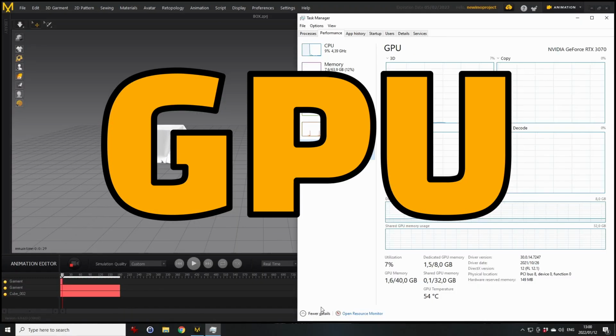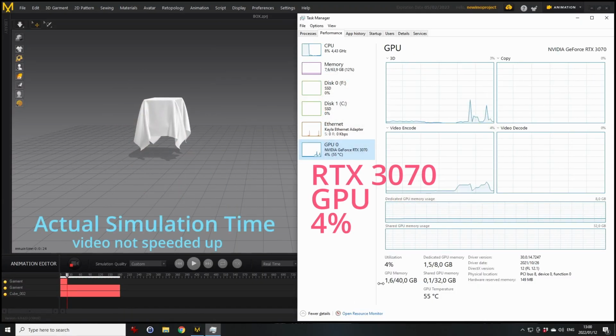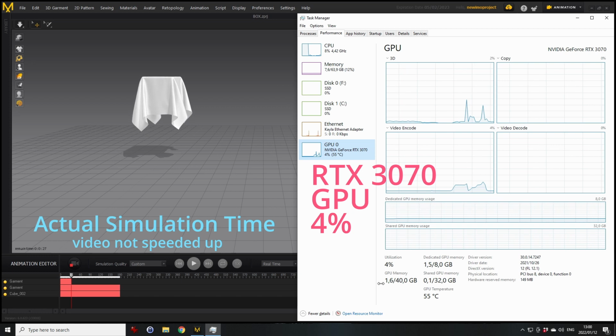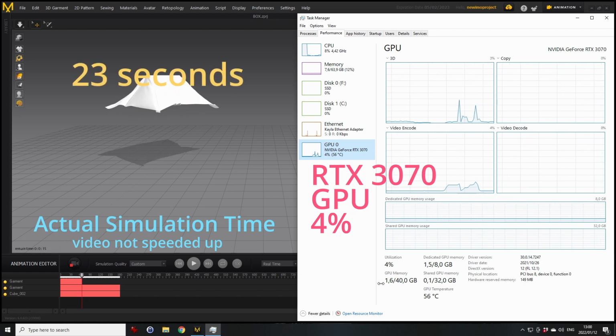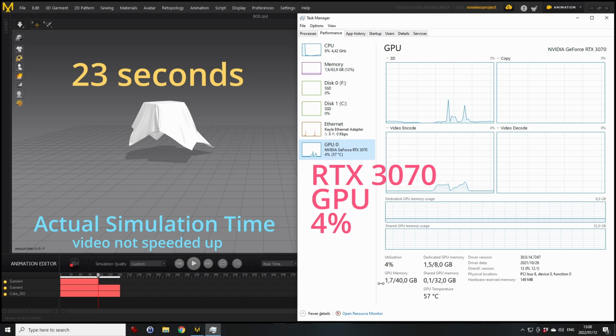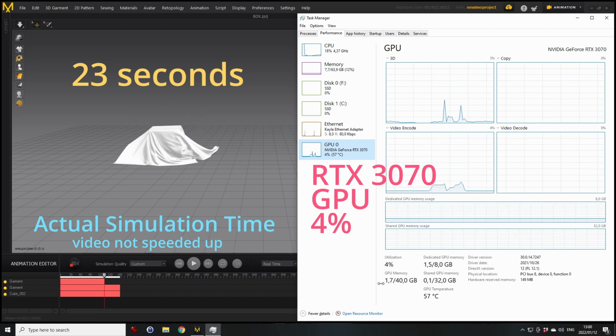For comparison, when we run the same simulation on the RTX 3070 GPU, it finishes after only 23 seconds, which is 4.3 times faster than the CPU. However, GPU simulation quality is reportedly not yet as good as cloth simulated on the CPU. What really interests us is why the GPU mostly idles at only 4% while achieving this. Or is our Windows System Performance Monitor not displaying the relevant metrics?